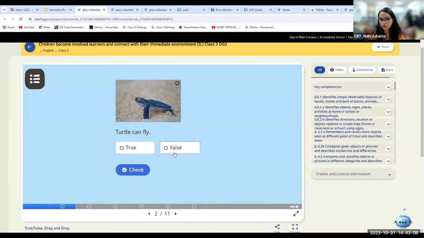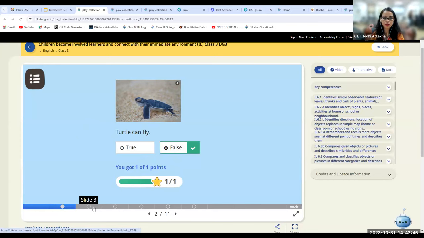Yes. So the answer is false, correct? That's great. And that's a really good idea that a few people will answer the question. All these resources which I'm showing are for primary classes, so you can easily answer. So turtle can fly. The answer is false. So Ram Vilas sir has got 1 point for answering this. By looking at the photograph, the student gets more interested. Primary children may not know how a turtle looks, so we are telling them that this is how a turtle looks.